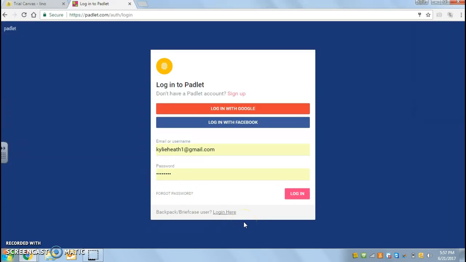Today I'm going to be showing you how to use a tool called Padlet. I've already created a username and password, so I'm going to log in to Padlet.com.